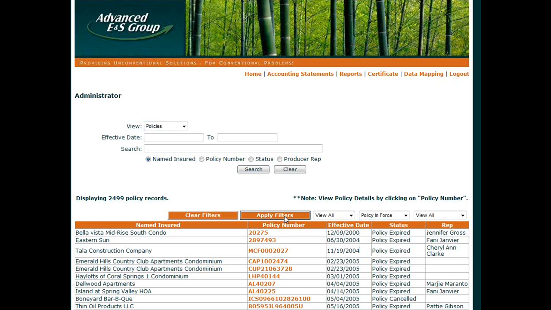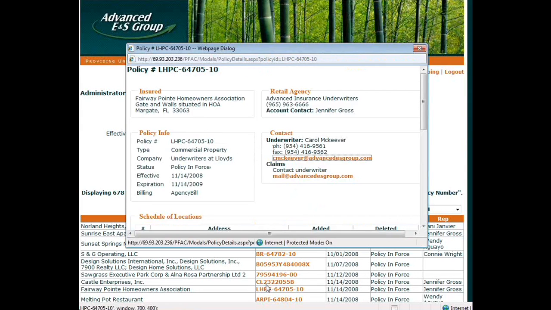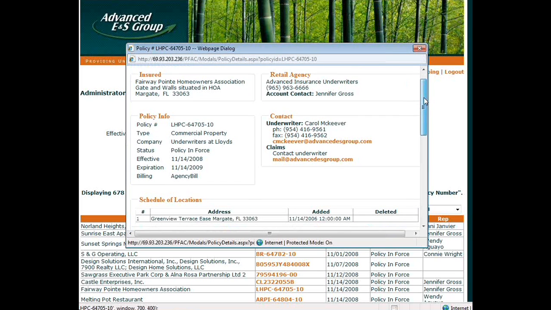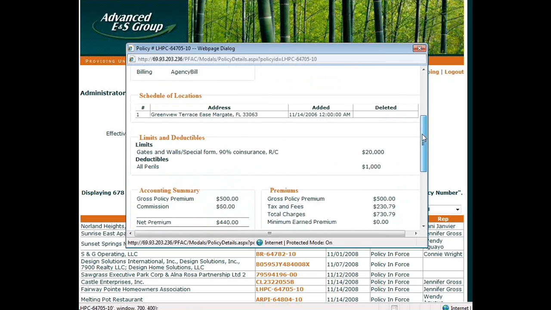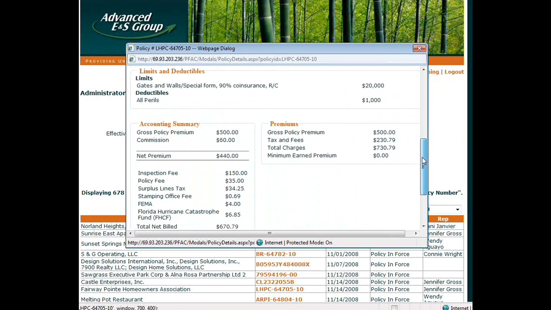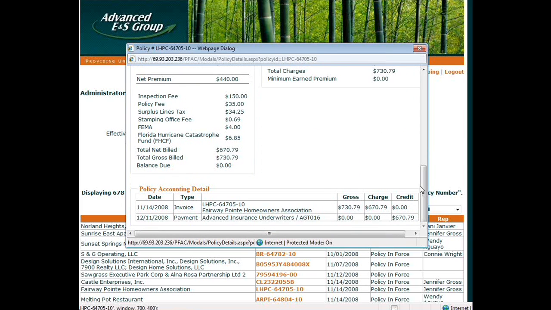After the filter is applied, at any time you can click on one of these policy numbers and it will bring up certain information about that policy. Okay, here you can see the name of the insured, the agency that generated the policy, their contact information, any locations, limits and deductibles, premiums, accounting summary, and even some billing information.